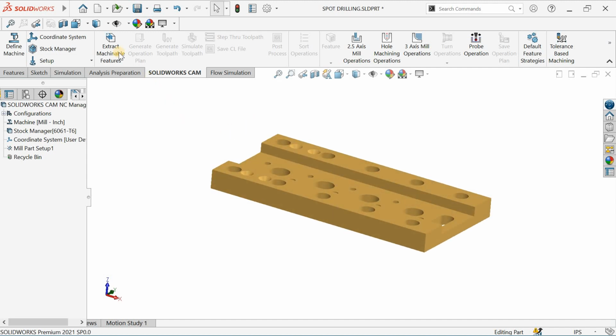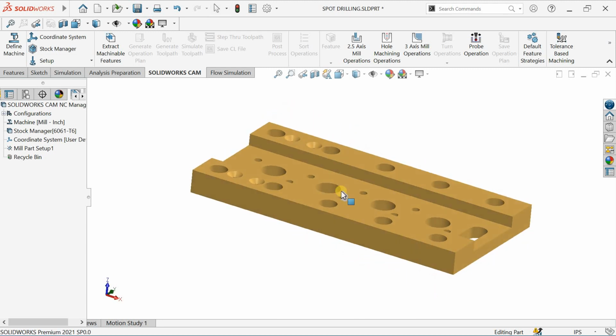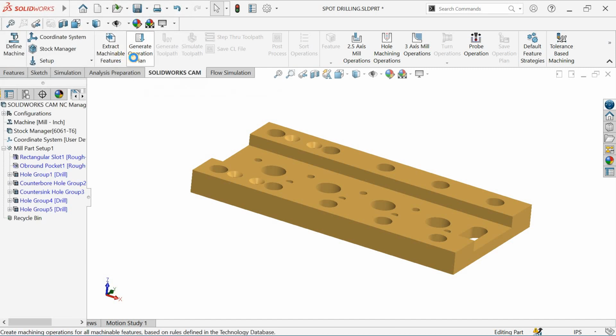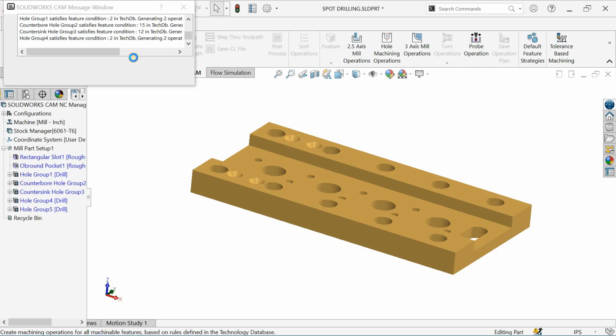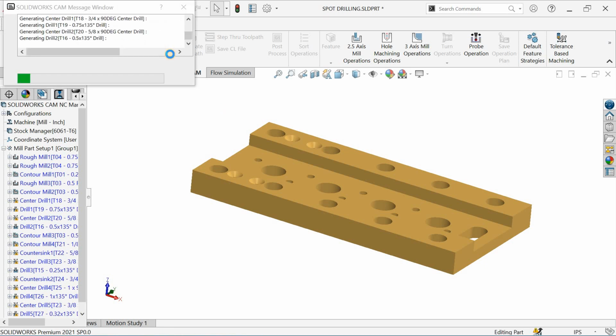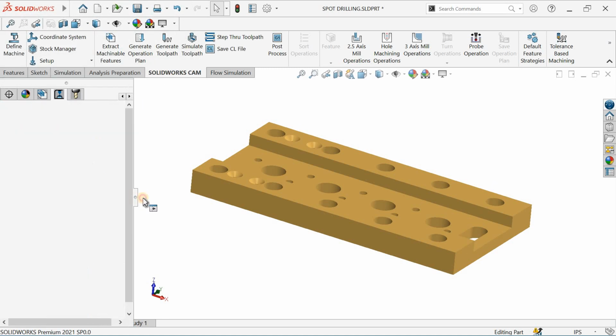Next I want to extract machinable features, and SolidWorks CAM will automatically detect the different features that can be machined inside this part, and I'm hitting this. And now I'm going to generate the operation plan, which operation will be done first, then onward and onward, to get the final product. And now I'm going to generate the toolpath. Let me drag it like this.